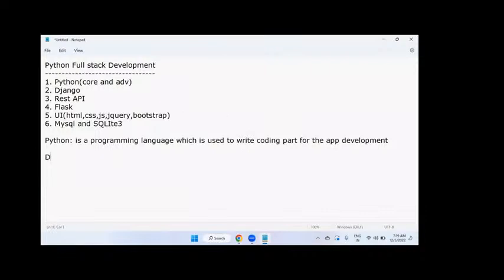Then coming to this, what is Django? As I said, Django is not a programming language. Django is a framework. So what type of framework is Django? Django is a web development framework, which is used to develop web applications. Which type of applications? Web applications means websites including UI only.